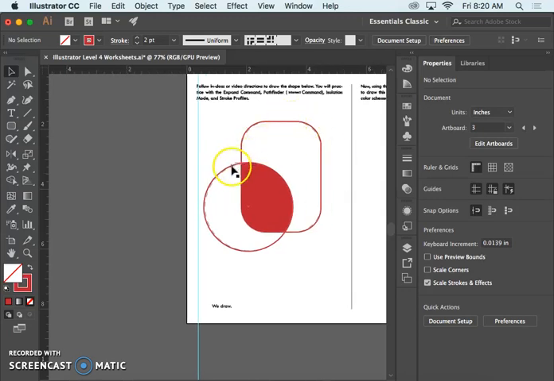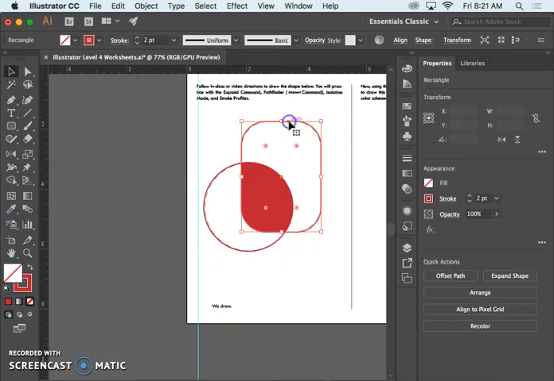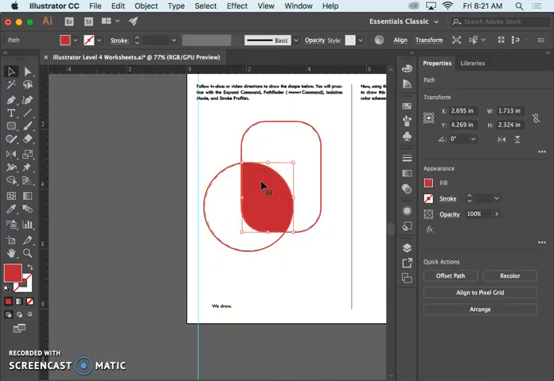And I still have these shapes, but they're separate, right? So now I have three separate shapes. I've got my rounded rectangle, I've got my circle, and I've got my little intersecting leaf kind of shape, whatever you want to call that. Does that make sense to everybody? So intersect can be really helpful. There'll be times when that's a lot easier than using the pen tool.